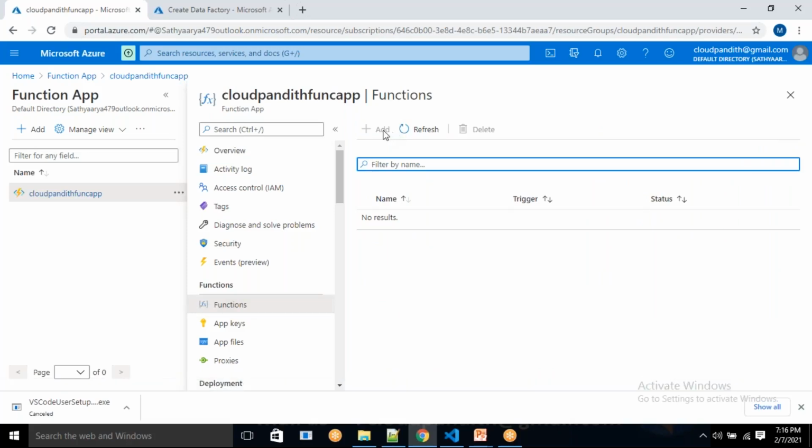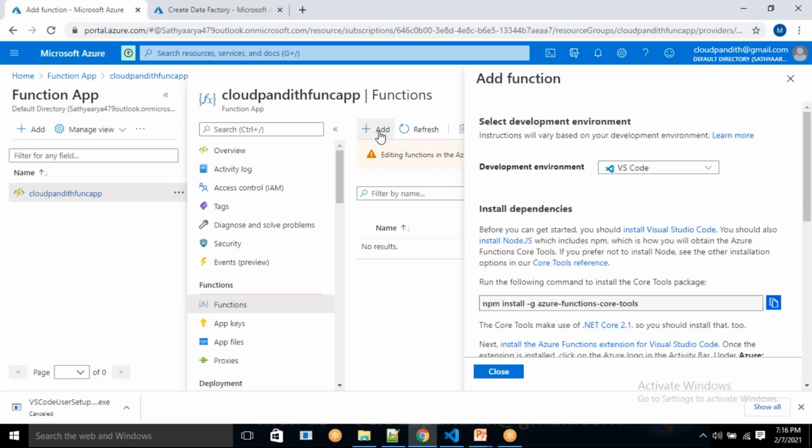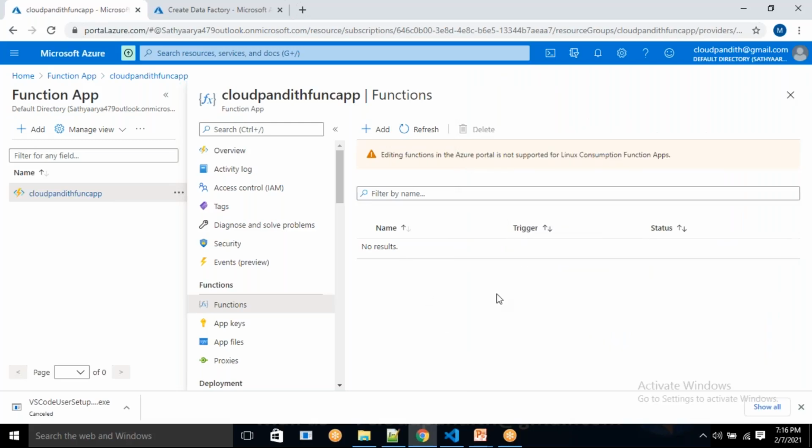Okay, you need to create the functions. Okay, click add. Okay. So see, it is asking you to install VS Code or any editor plus core tools. Any editor plus core tools. But we already installed Visual Studio Code, right? So I want to write all my code in Visual Studio Code.